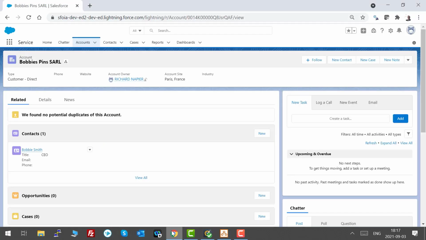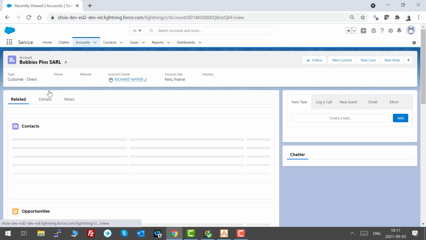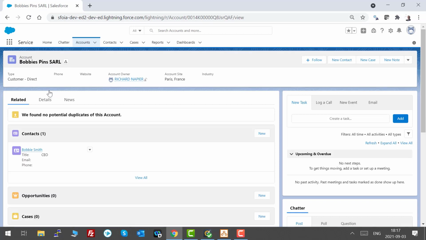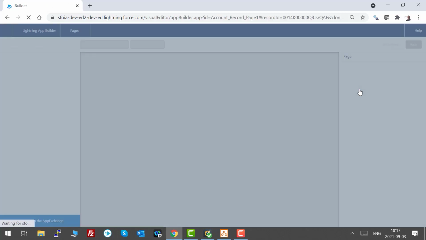The deployment is finished, so I'll head off to Salesforce, and I've opened up an accounts page here, and I'll go straight into a demo account. And let's say that we want to have the interview in this page for our demo. So I'll go ahead and click the cog and choose to edit the page.